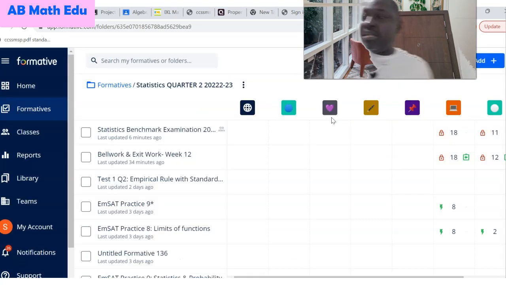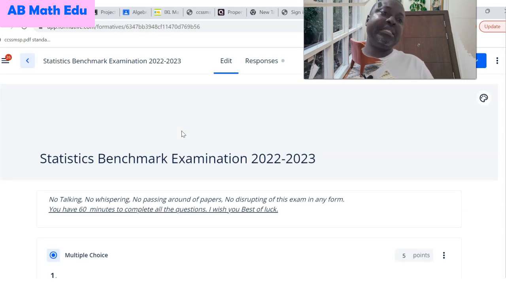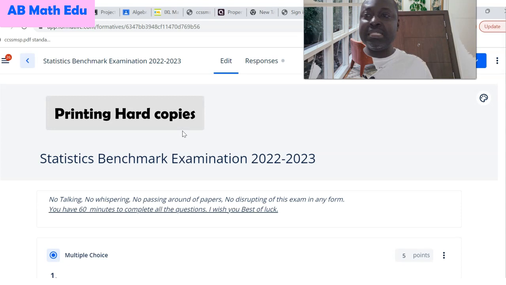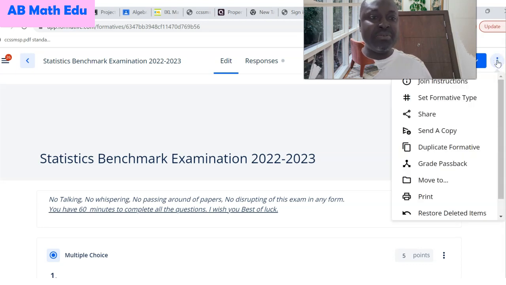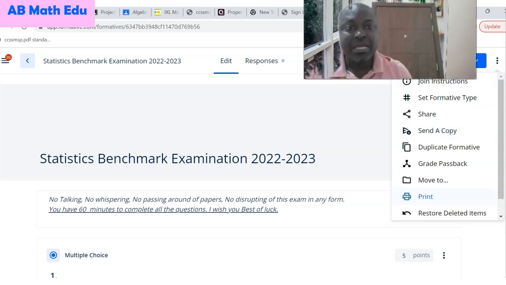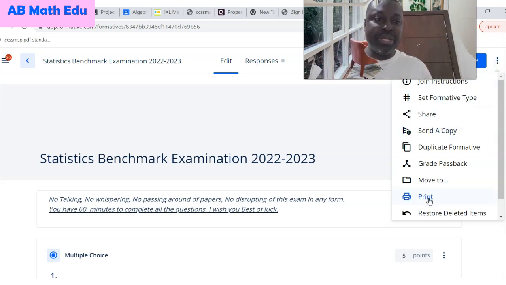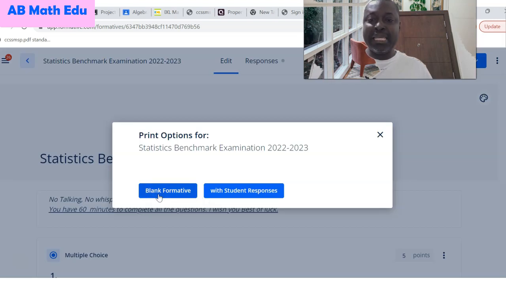All right, so let's also talk a little bit about within the assignment. In schools, the internet might not be all that up to date. Sometimes it's on and off, or for some reason, maybe one day some students cannot log into Formative, then you have to have a little hard copy. So you have to print some of them. That's what I do. I print about 5 or 7 paper copies, which are hard copies. So you want to print it as a blank Formative, with no responses or whatsoever.